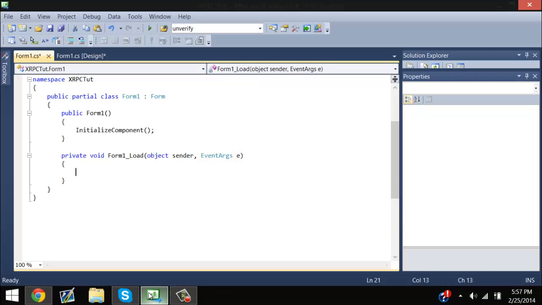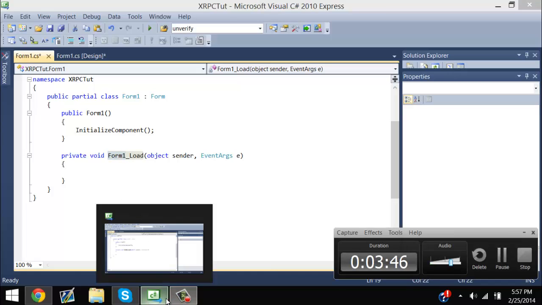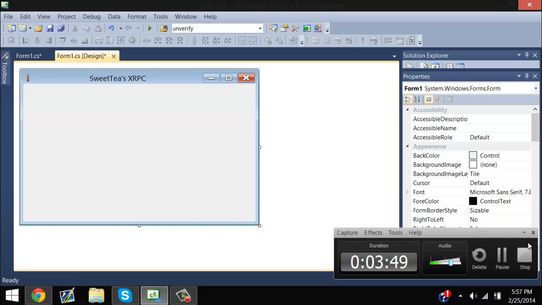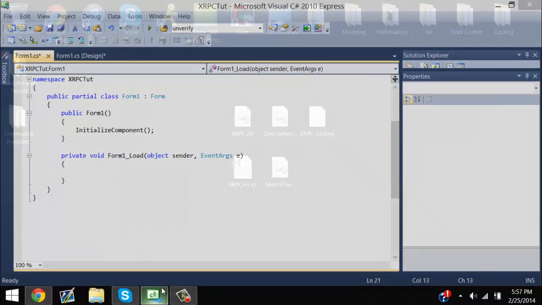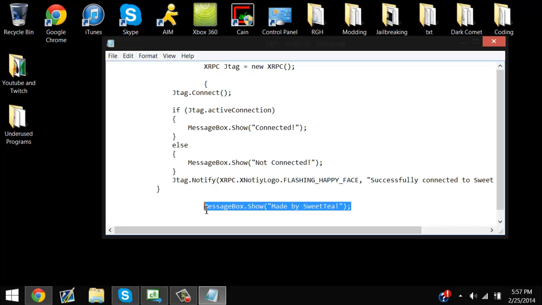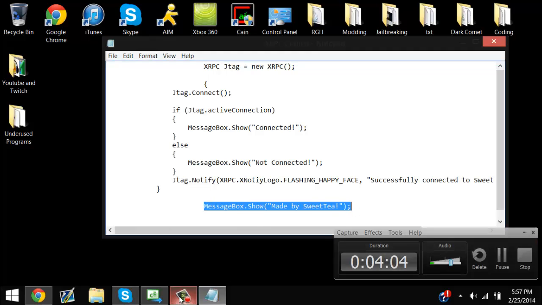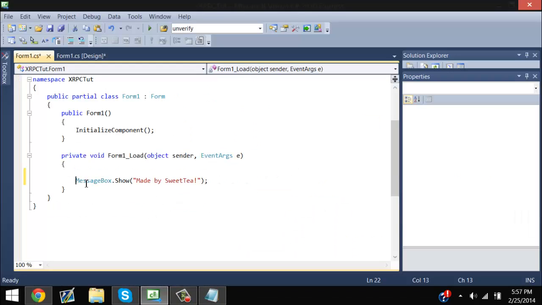Well, it can be multiple things, but this is pretty much when the Form 1, which is really called, what's it called, Sweet Tea's XRPC looks like, or whatever. I have some coding down here. It's not that hard to do. But this is what you're going to do. Just type in MessageBox, which just gives it a message box. Dot Show, which will make it show whatever you want it to do. And then just put 2 parentheses, and inside the 2 parentheses put 2 quotes, and then on the end, a semicolon. And then right between the 2 quotes you put whatever you want to put.